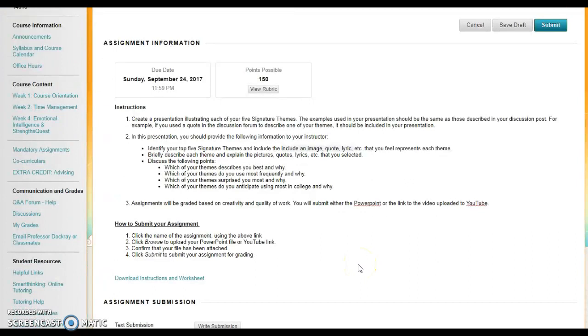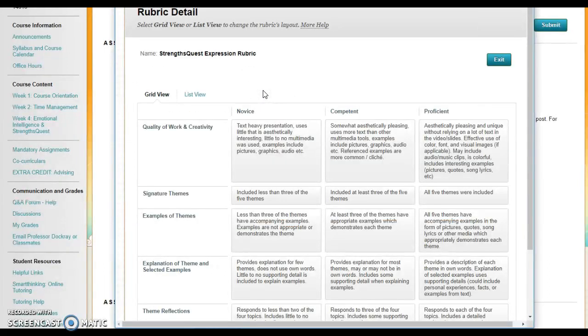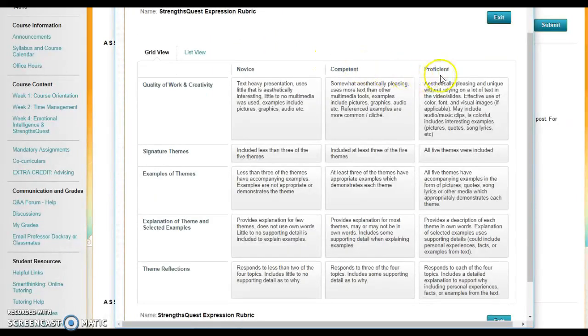But the most important thing to look for is a rubric. You can see up here in the top near the due date, it tells you how many points the assignment is worth. And then you can click on the button to see the rubric. The rubric is the guidelines that I use to grade. So you shoot for proficient, that would be a 100. It shows you when it comes to the assignment, this is what you need to do in order to get a 100 on this assignment. You need to be proficient in all these categories.